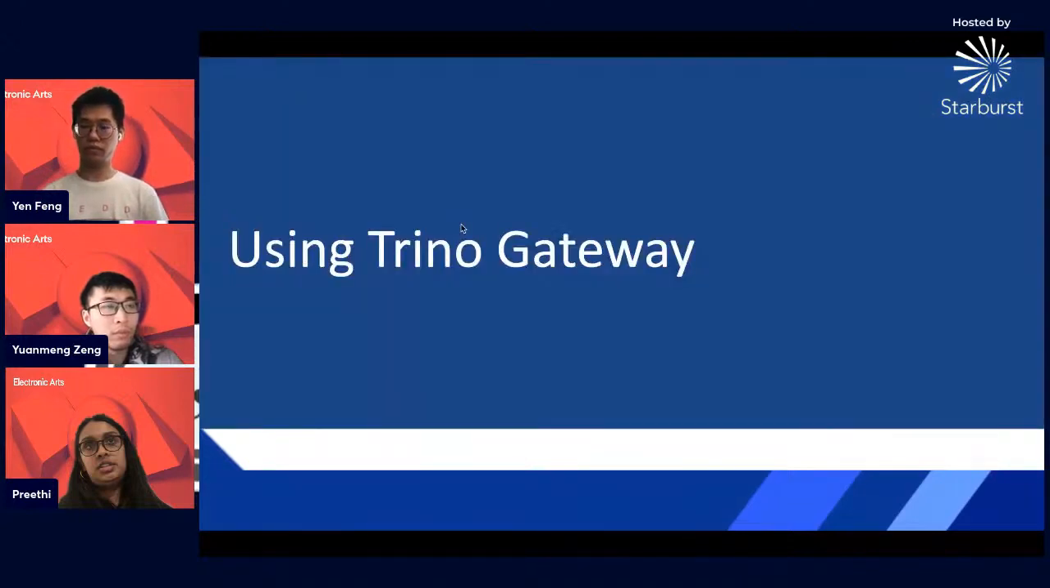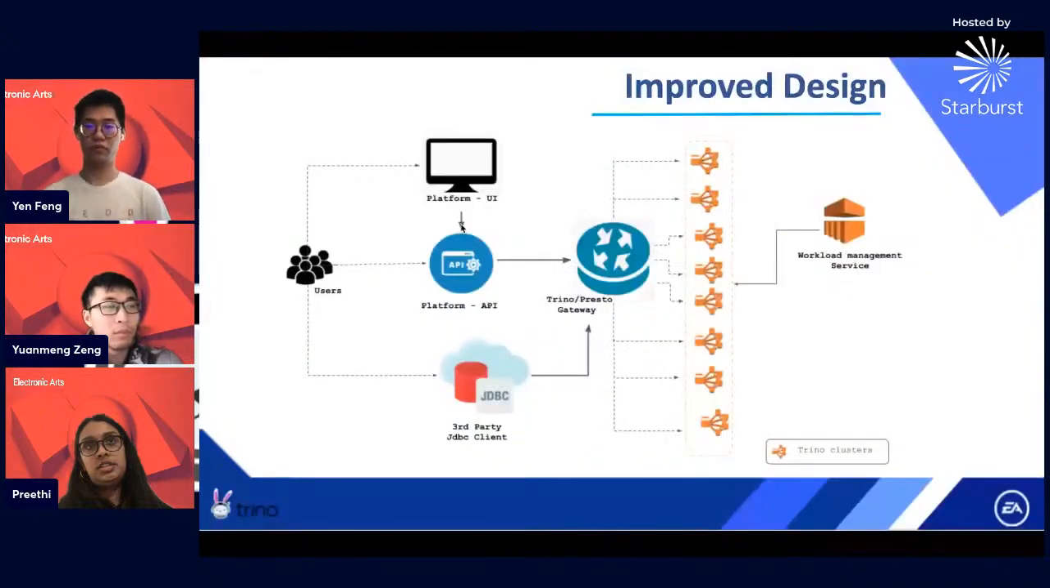So we decided to use Lyft's Presto Gateway, today known as Trino Gateway. They had open sourced it early 2019, and we decided to incorporate the Trino Gateway as a single point of entry for all the queries that enter our platform. So be it if the query was submitted via the UI, via the API, via any third-party client, it would still go to the Trino Gateway and be routed to various clusters from there. We also introduced a workload management service. This workload management service allowed users to be able to scale up and scale down their clusters, or provision new clusters as and when needed.